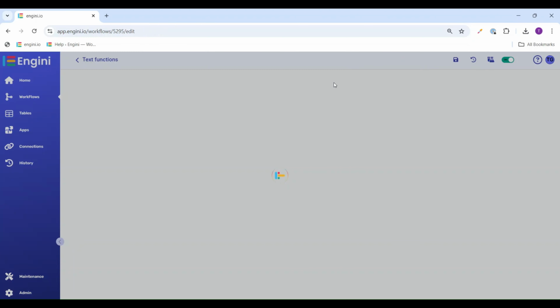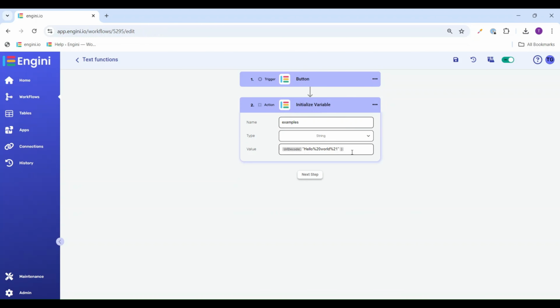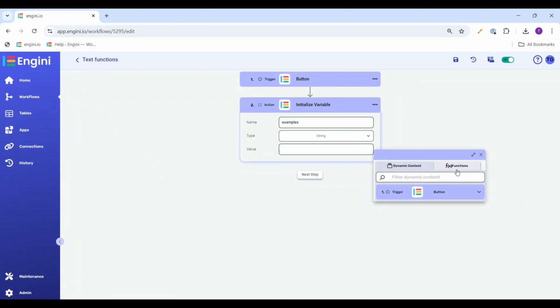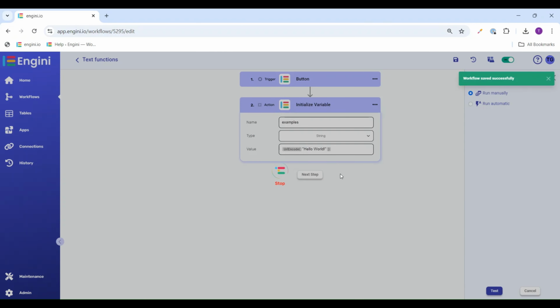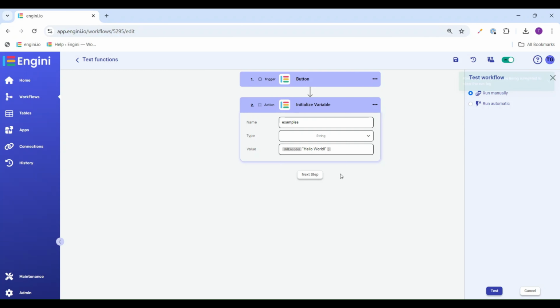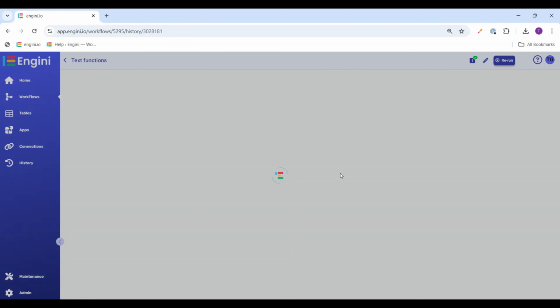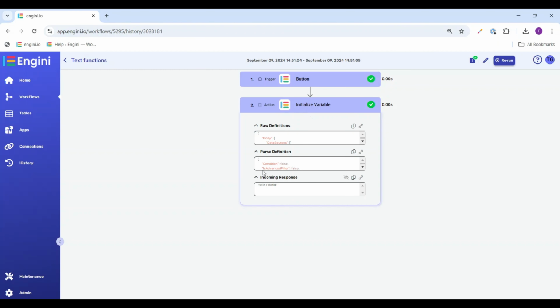Now, let's explore the URLENCODE function. This function takes a string, converts it into a format that can be safely included in a URL, and returns the encoded version. For example, if we encode the string "hello world", the function will return "hello+world" in a URL-safe format. Let's test this by using the URLENCODE function. After saving and testing, the result will be the encoded string "hello+world".